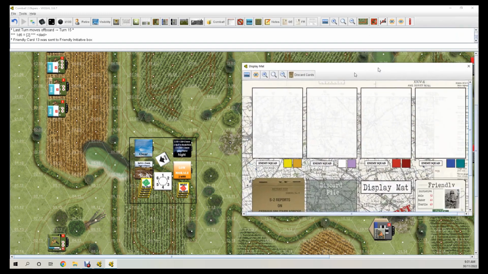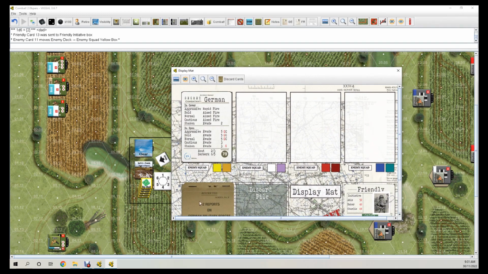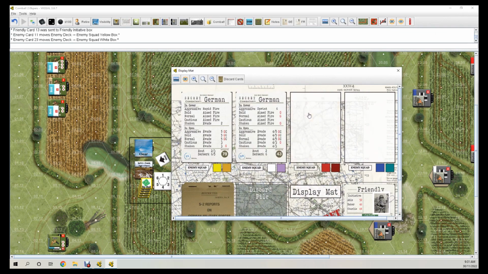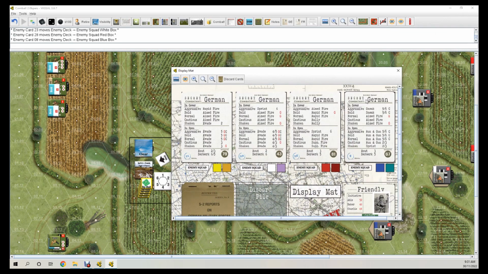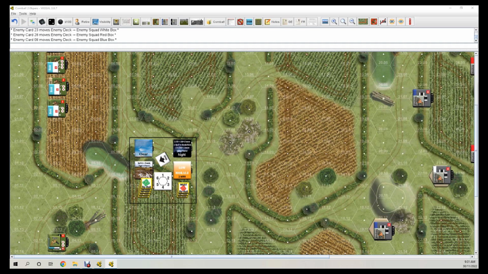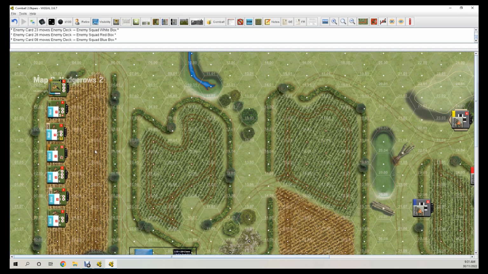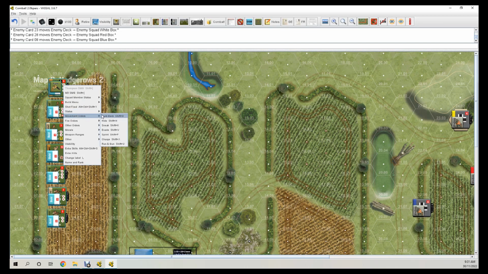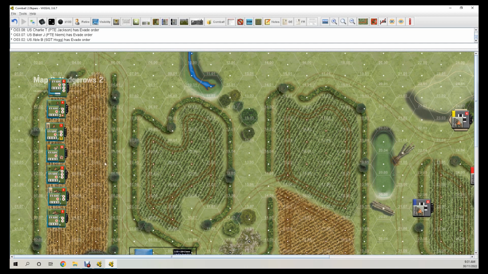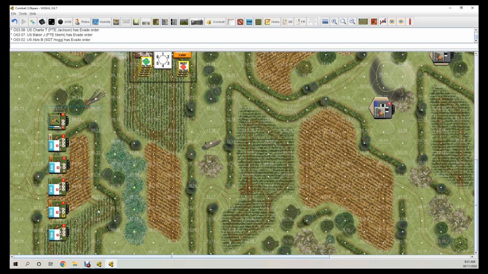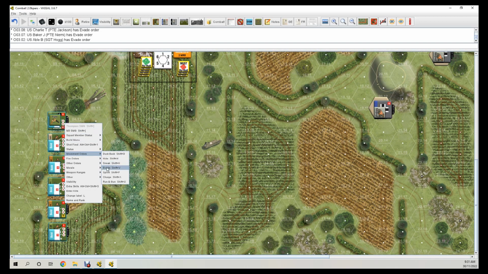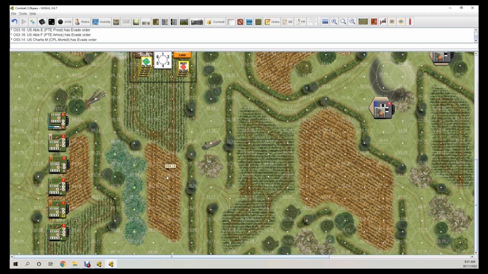As per usual, I'm just drawing up German cards to keep their deck honest. They're not going to be able to see anything or do anything, so it doesn't really matter. We are 14 turns long. I'm going to give evade orders to all my people. Simple as that. And we can get started.